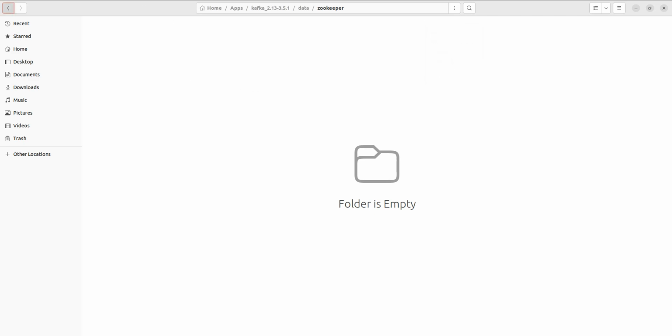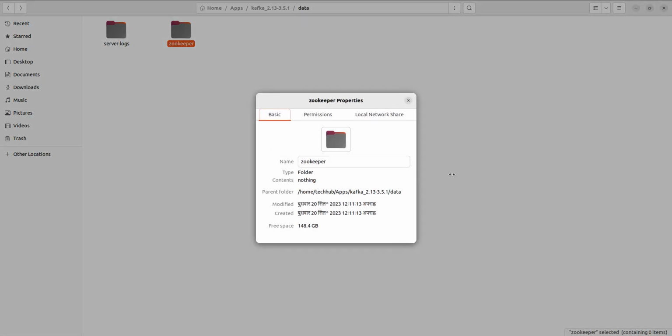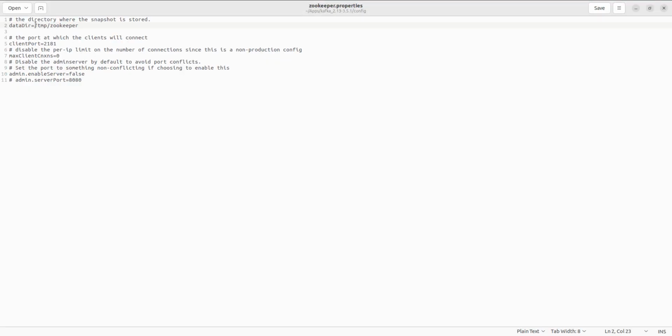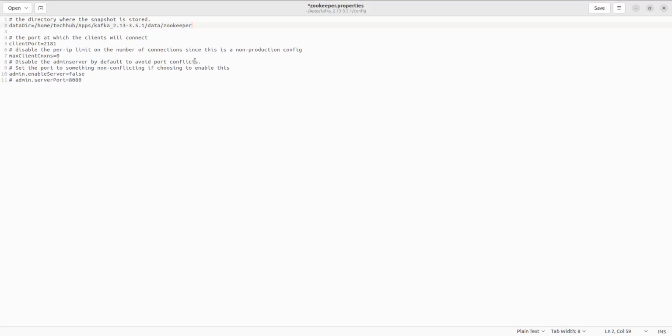So where is that location? Just go to properties, and this is the directory. Copy this and simply go here and paste it. Under data, the zookeeper file folder is there. You have to place it in this zookeeper. That's it.